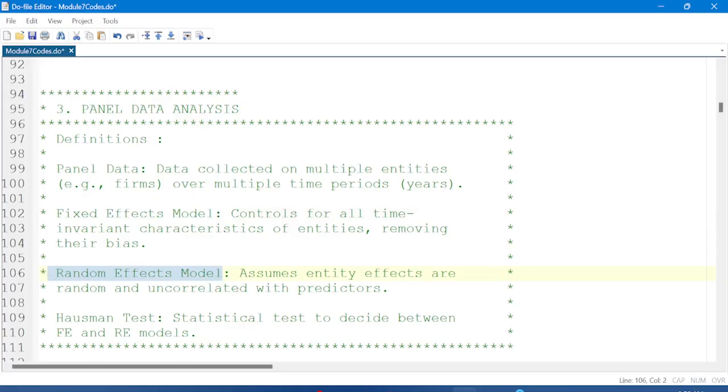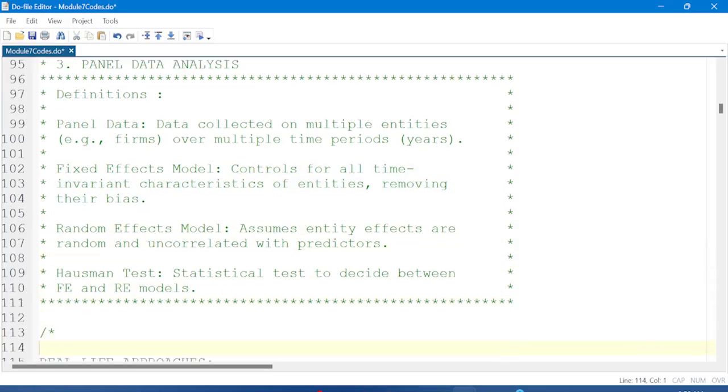We just need to remind ourselves that panel data is collected on multiple entities such as firms, countries, organizations, and similar. But the keyword is over multiple time periods, and it spans years. And under panel data analytics, we have two model effects. One of them is the fixed model effects, and this one will control for all time invariant characteristics of entities, removing their biases. So it means that all biases have been removed. That's why I say it is fixed.